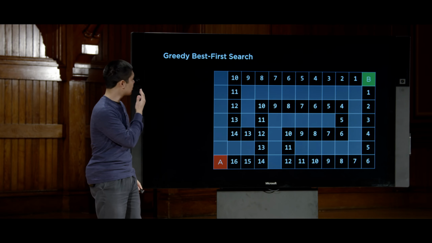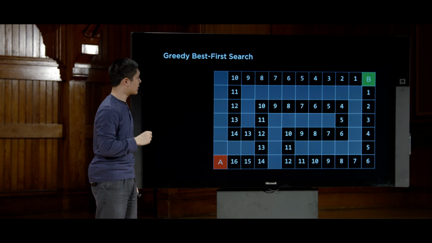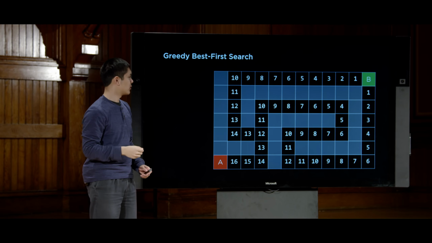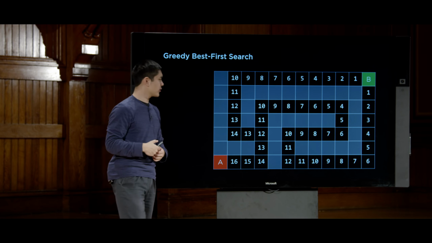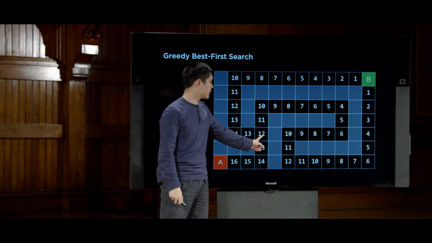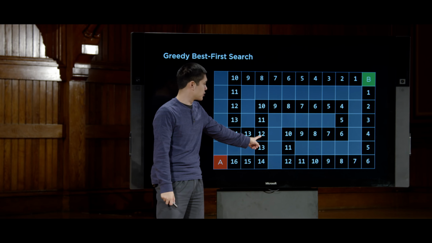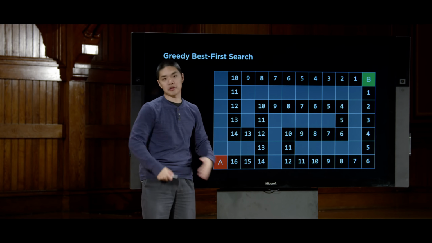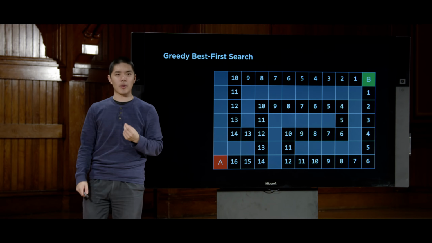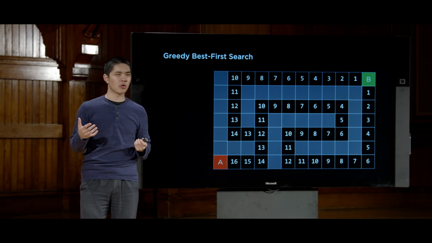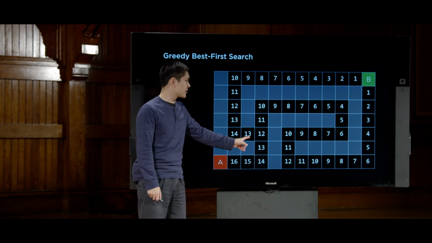And let's think about, would greedy best-first search that always picks the smallest number end up finding the optimal solution? So what is the shortest solution, and would this algorithm find it? The important thing to realize is that right here is the decision point. We're estimated to be 12 away from the goal, and we have two choices. We can go to the left, which we estimate to be 13 away from the goal, or we can go up, where we estimate it to be 11 away from the goal. And between those two, greedy best-first search is going to say the 11 looks better than the 13.